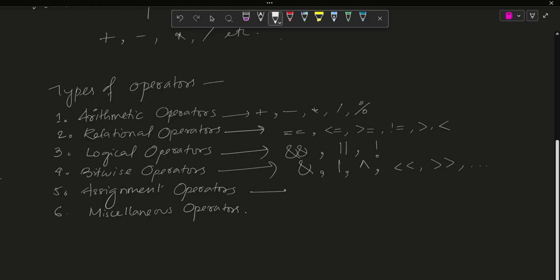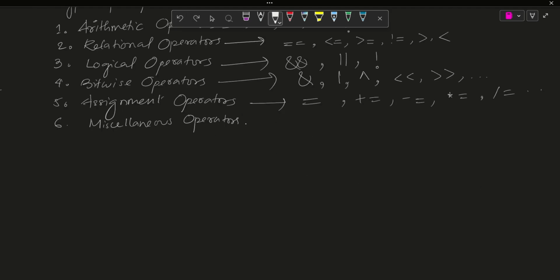Then next we have assignment operators. So the assignment operators are used to assign value to a variable. This equal to is an assignment operator. But also we have various variations to this assignment operator, like plus equal to, minus equal to, multiplication equal to, or divide equal to, etc. How this assignment operator assigns the value, like A is equal to 5. This is the assignment operator, and this assignment operator is assigning the value 5 to A. So this is how the assignment works.